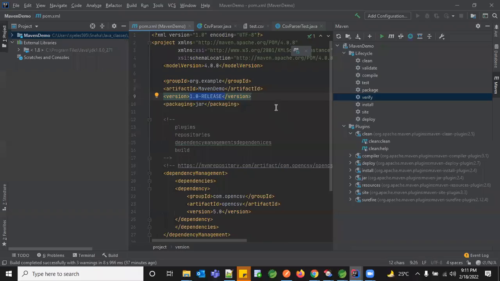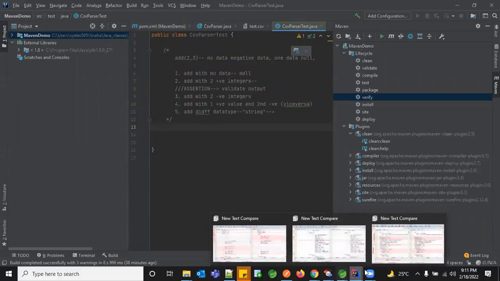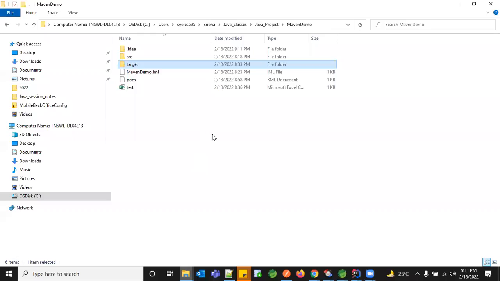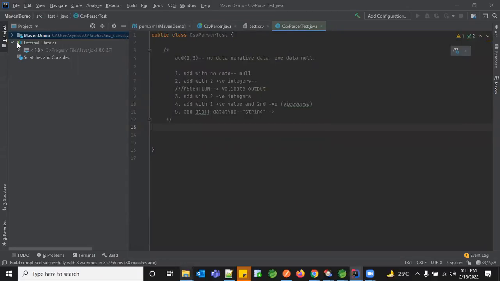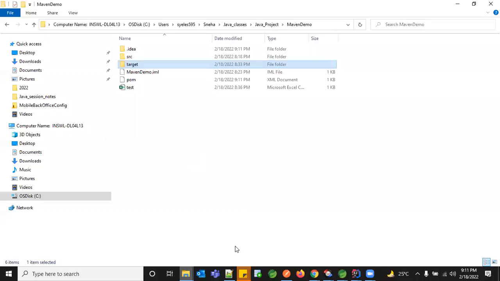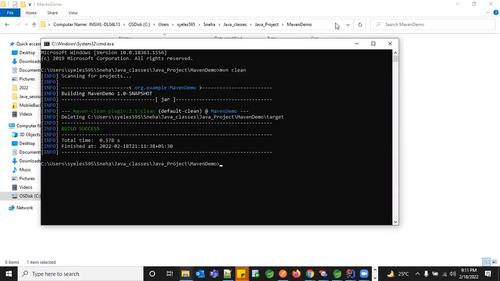I think there's some error in the Maven. That is what it's showing me. I think you changed the version. Instead of snapshot, you changed it to release, I guess. Oh, okay. Did I do that? The pom.xml. Earlier it was snapshot. Okay, this is the one.